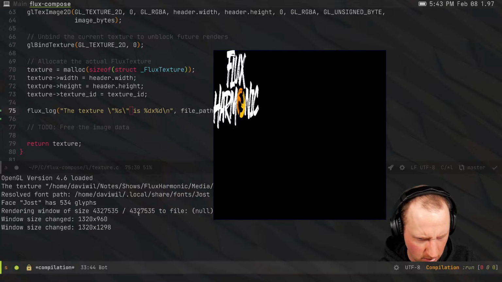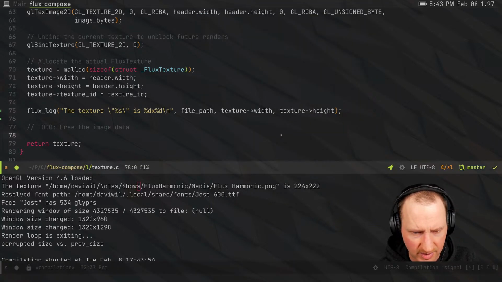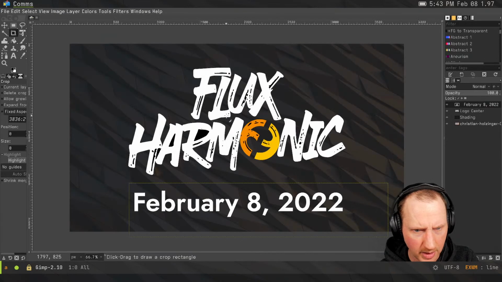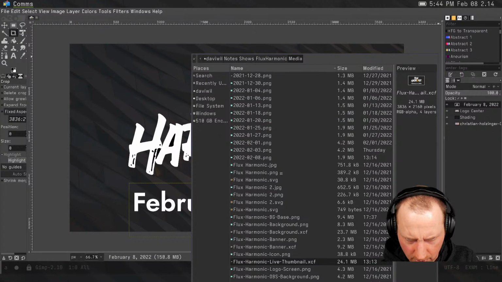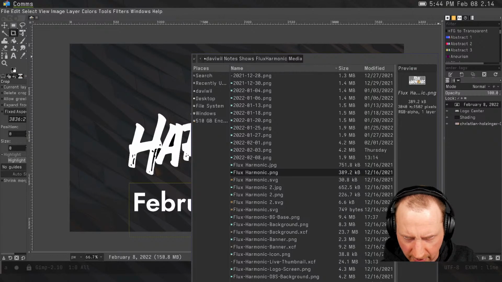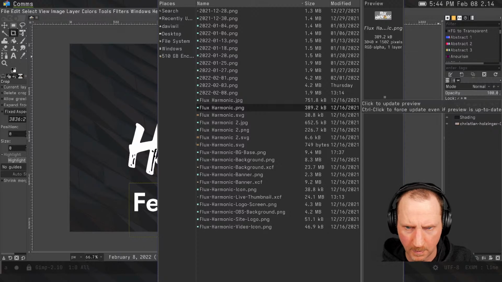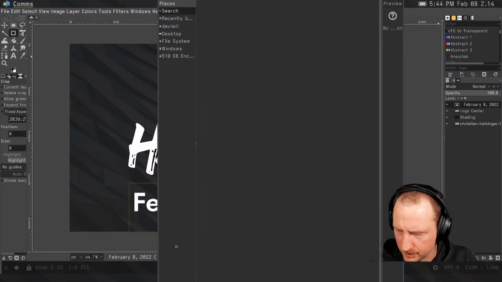image is. The texture is 224 by 222. Is that correct? Because that doesn't sound right. Let's load it up in the GIMP and see what it says. So Flux Harmonic.png, is it the one? Yeah, it's huge. It's a huge image. I don't know why it says it's much smaller than that. This thing is like 3040 by 1502 pixels, so that should be plenty big enough.